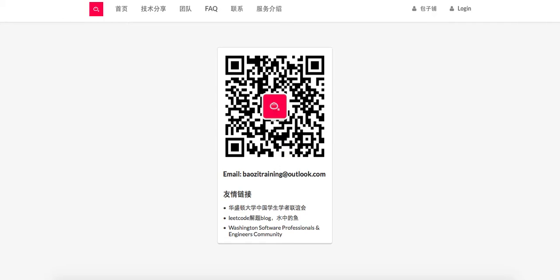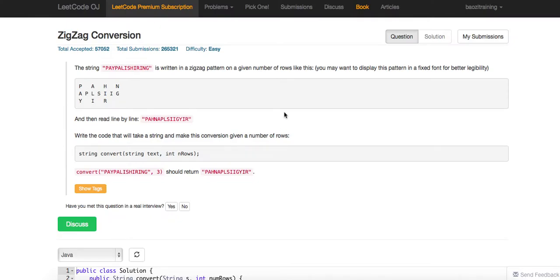So today we're going to talk about this problem called zigzag conversion. Essentially, it gives you a string, and they want you to write it in a zigzag fashion. For example, "PAYPALISHIRING": if the number of rows is 3, then you have to print it out like P A H N, and then PAYPALISHIRING like this.